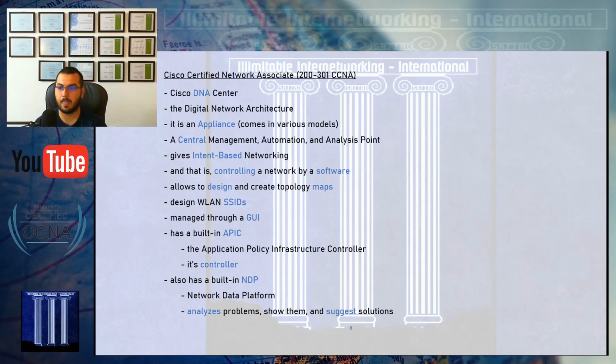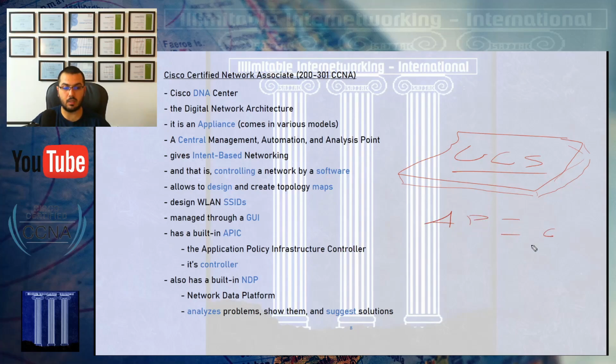It will not take a lot of time, but the Cisco DNA Center is the appliance that I mentioned in the first video of this chapter. It's a box that you will buy. It's an appliance, actually a UCS server from Cisco, and you will find an API controller built inside this device.